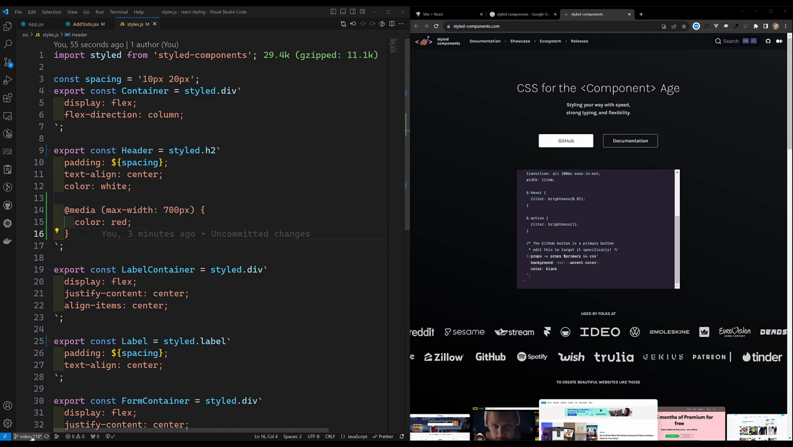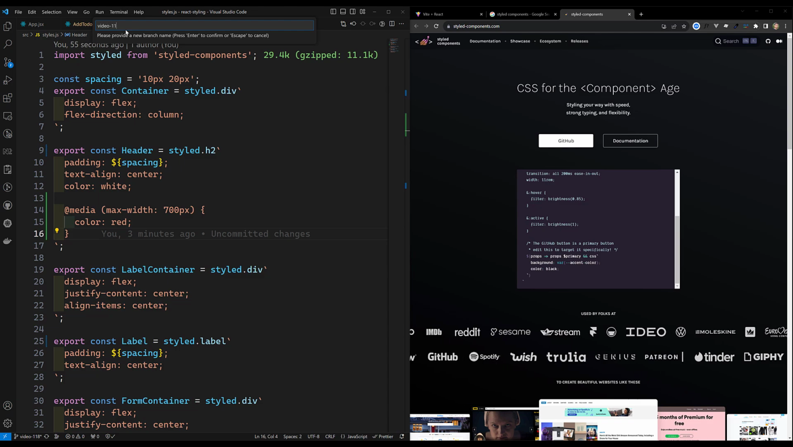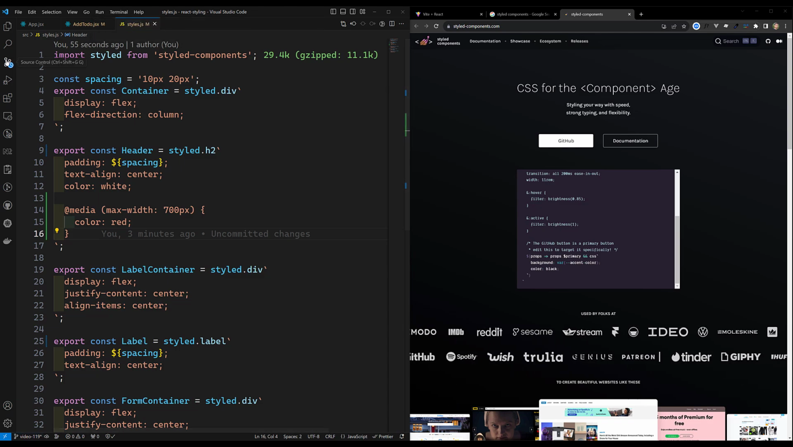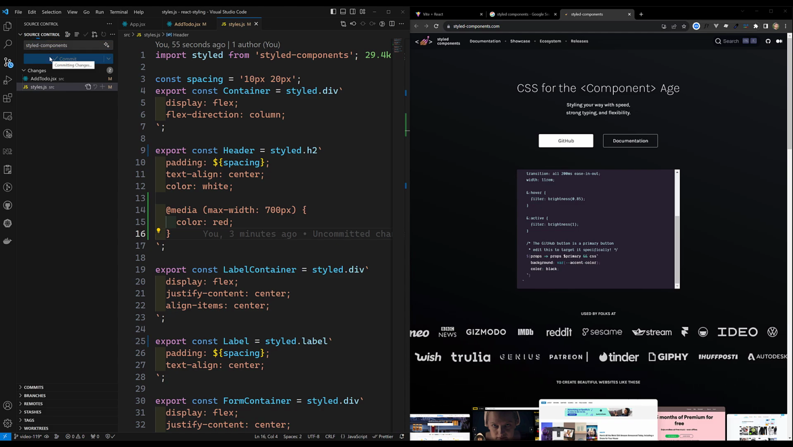So what I will do is commit this entire code in a new branch video-119, styled components. Okay, so I am committing this one.